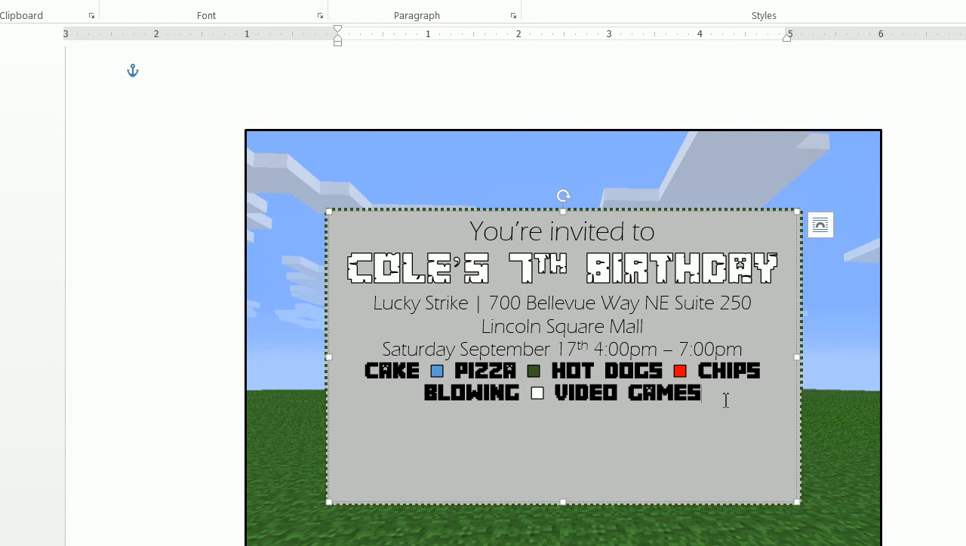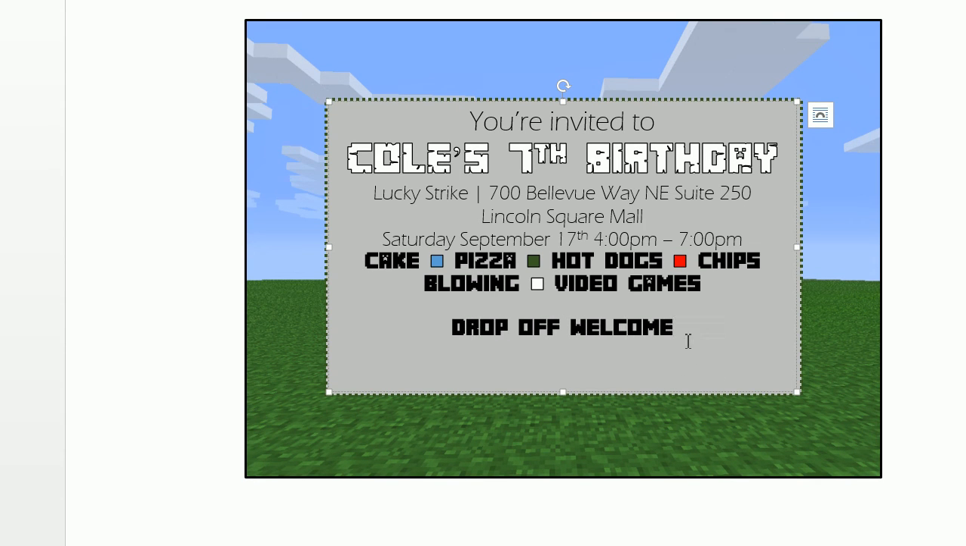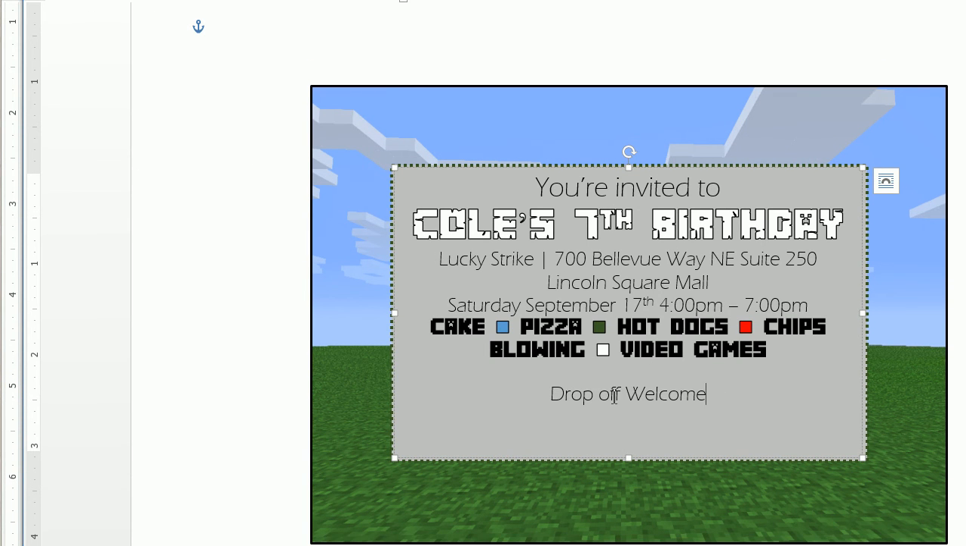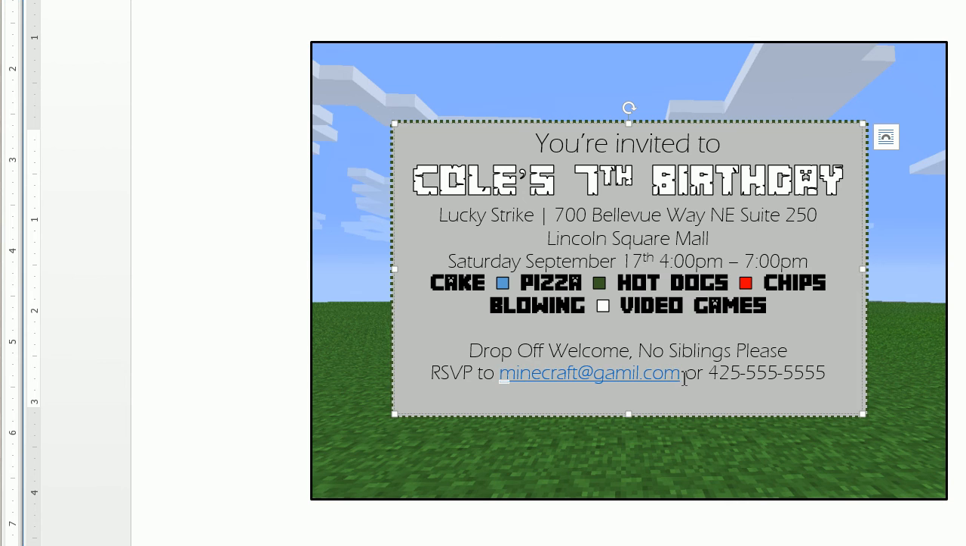And then finally, we're gonna put in the drop off welcome. And actually, let's go through and change this font so we can see what it looks like with the capitalized. Drop off welcome. No siblings, please. To Minecraft at gmail.com or 5555. Now, if you see here, this automatically puts that link.